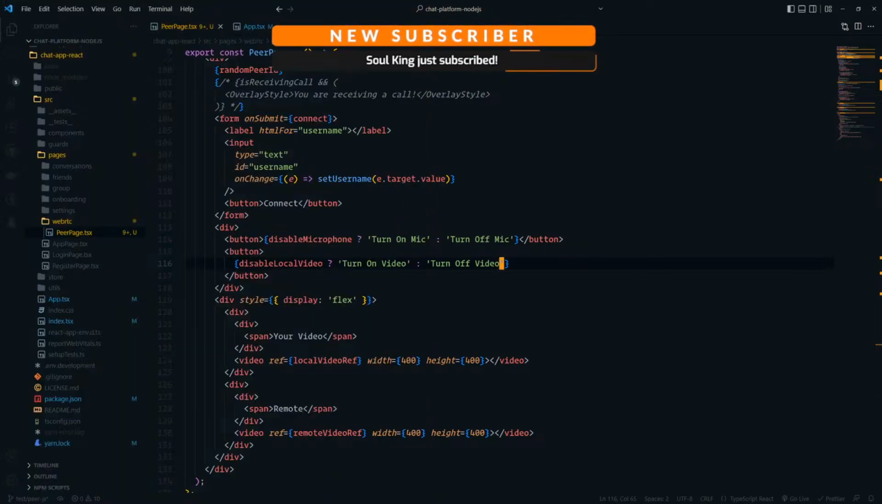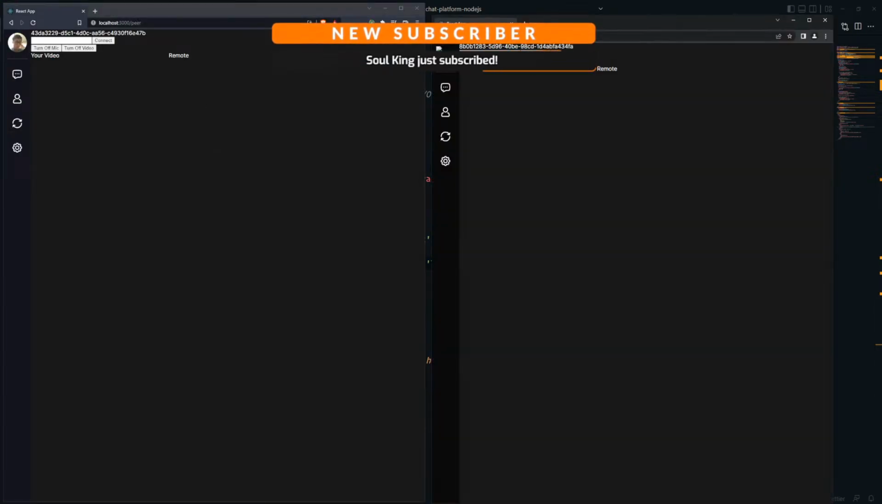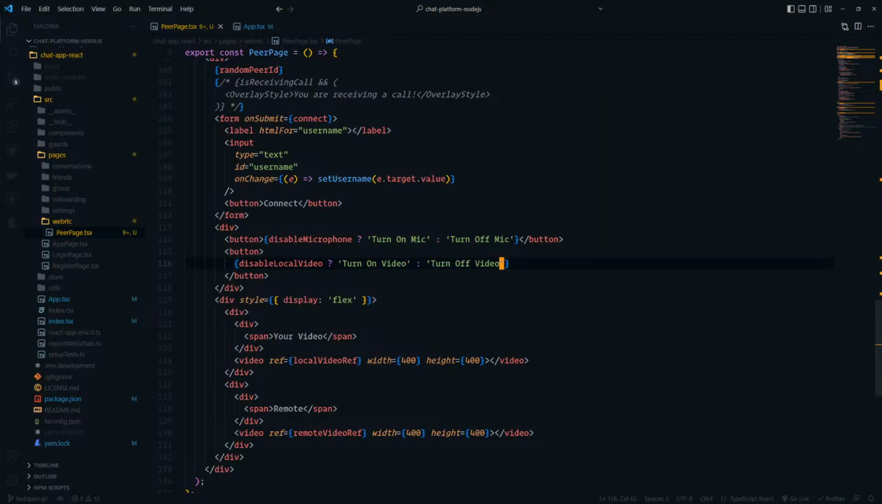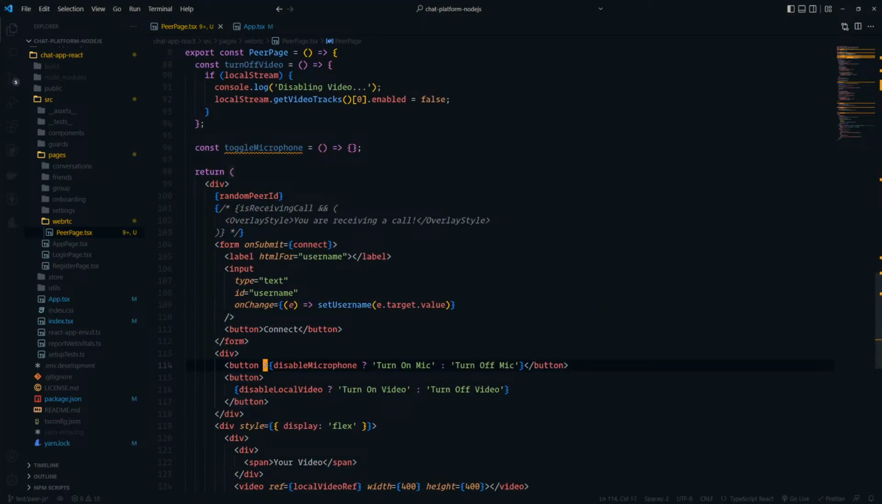Okay. Now let's go over here. Let's copy the Peer IDs. All right. So now turn. Oh wait. Okay, there we go. It works. Let's refresh. Okay. All right. So now let's actually add the functionality. So we'll work with toggling the mic first.